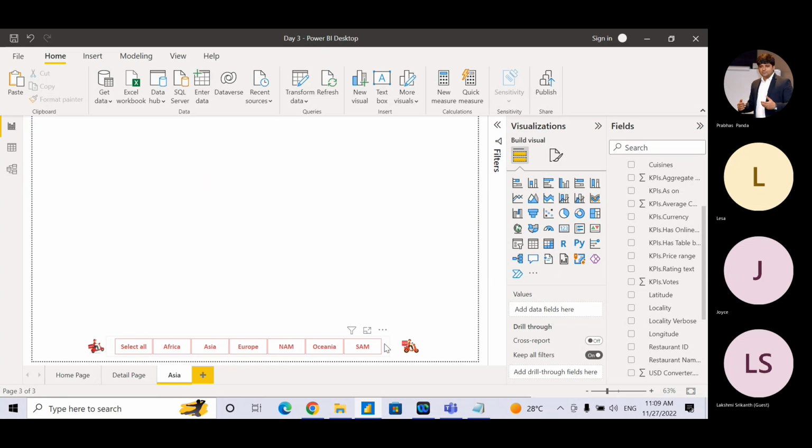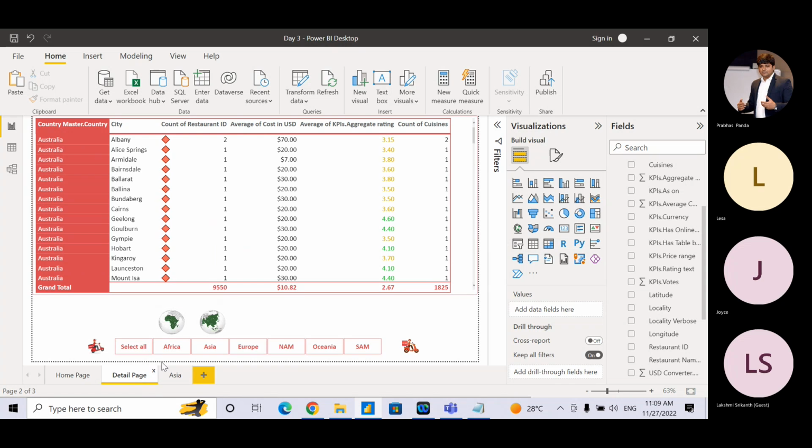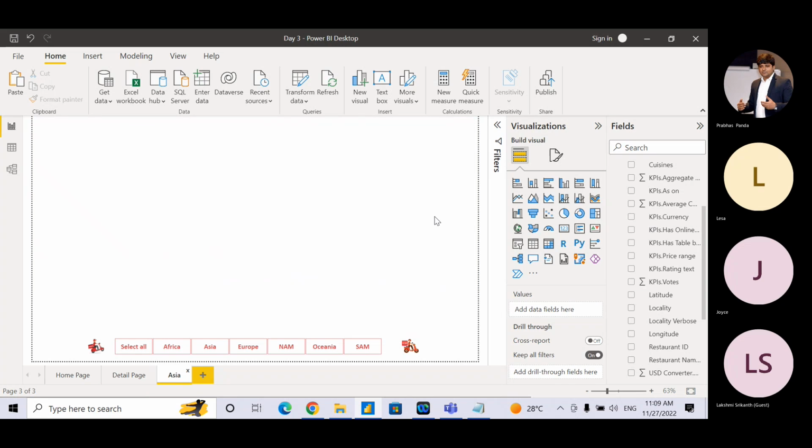Okay, so this is what I have done for now. I gave a detail page, copied these visuals from the detail page, put them onto the Asia page, and gave do not sync. So do it till here. From here, again, we are going to see different kinds of statistics.